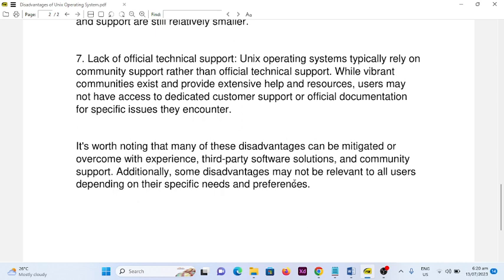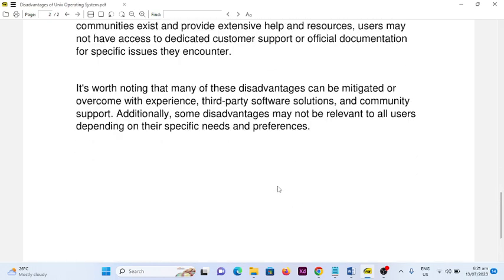It's worth noting that many of these disadvantages can be mitigated or overcome with experience, third-party software solutions, and community support. Additionally, some disadvantages may not be relevant to all users depending on their specific needs and preferences.